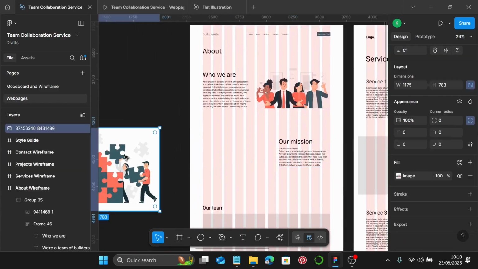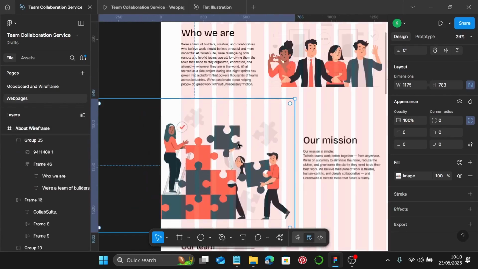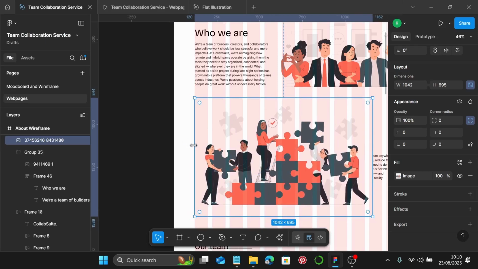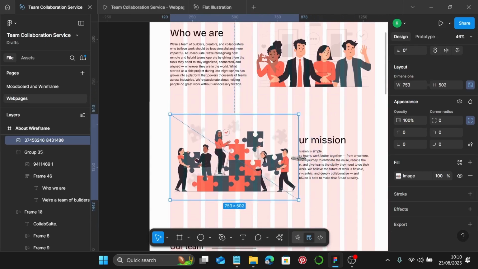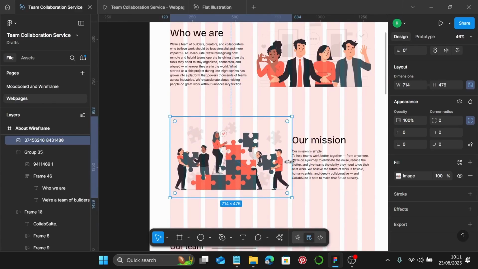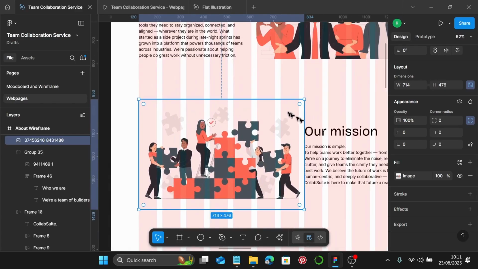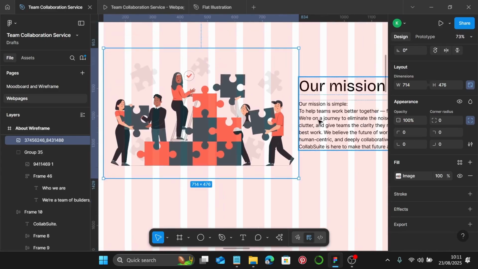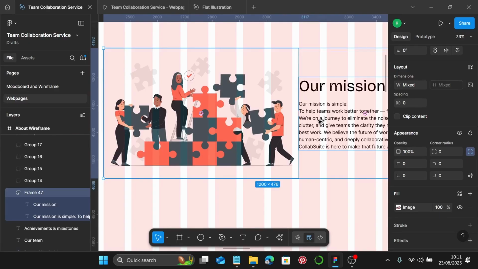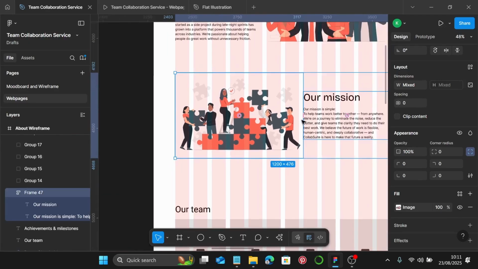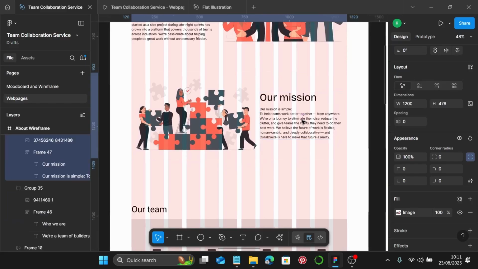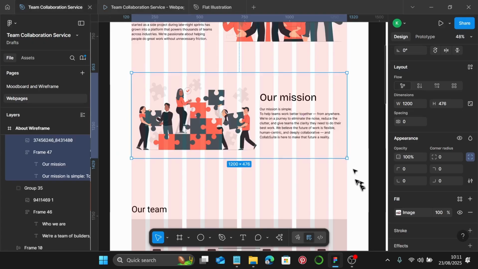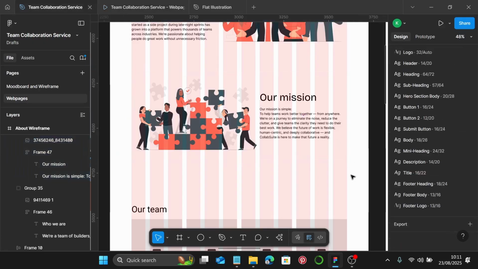I'm going to bring in our image and resize it like this. Align it to the edge of the first column, and you have it on 7 columns, and then just at the edge of the gutter here, like that. Select both of them, Alt V to align vertically, and then group. Let's see it in the prototype view. Yeah, this is the mission section.